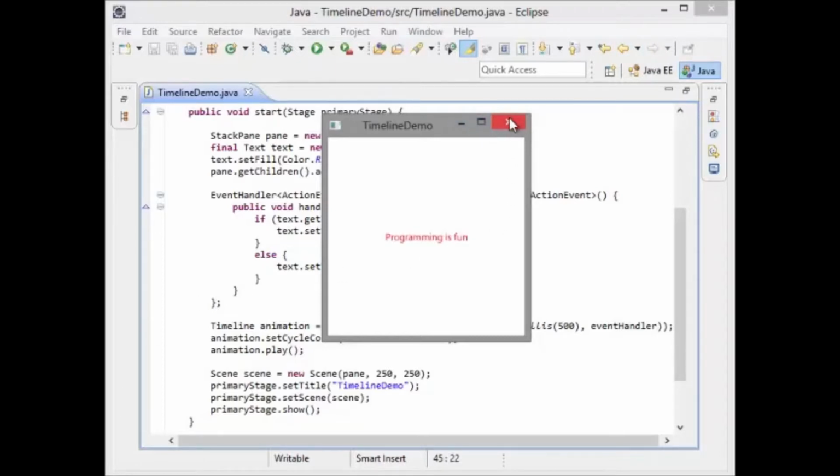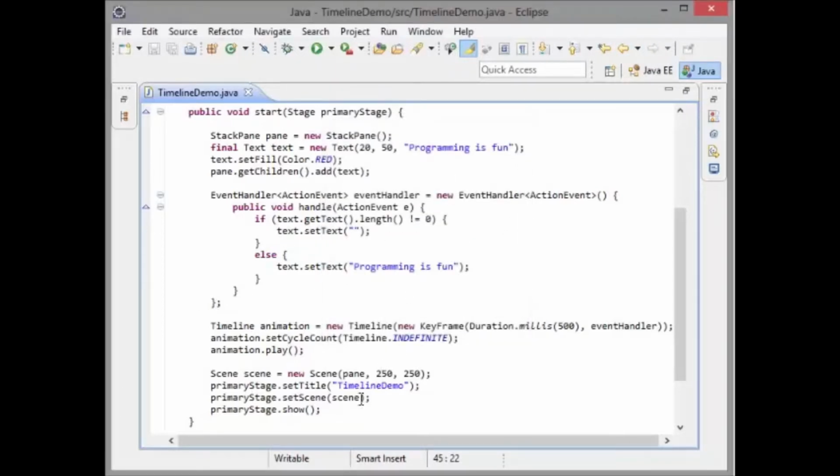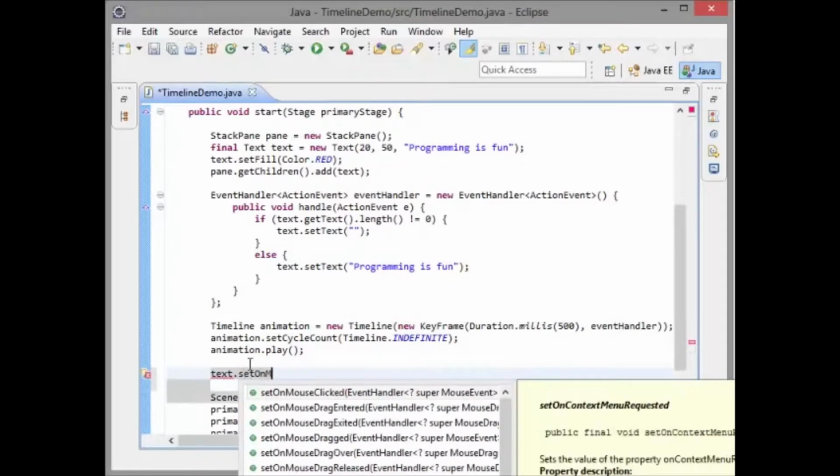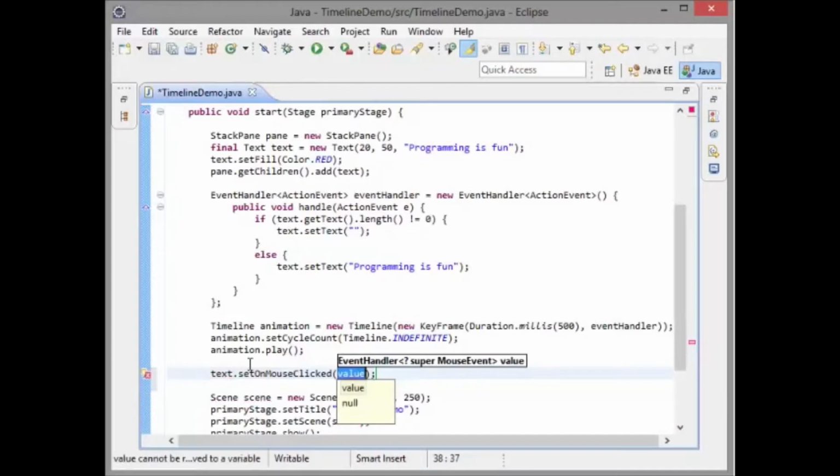So actually, let's not stop here. What we'll do now is create another action event for pausing and resuming the animation. So what we're going to do is, just before we start adding things to our scene, specify an event handler for our text node when it gets clicked on. So the way we do this is get our text node and call setOnMouseClicked. And again, we could be using lambdas if Java 8 was supported, but it's not. So I'm going to create an anonymous inner class.